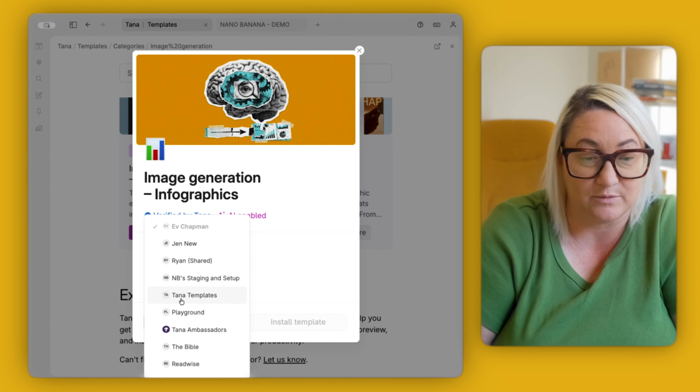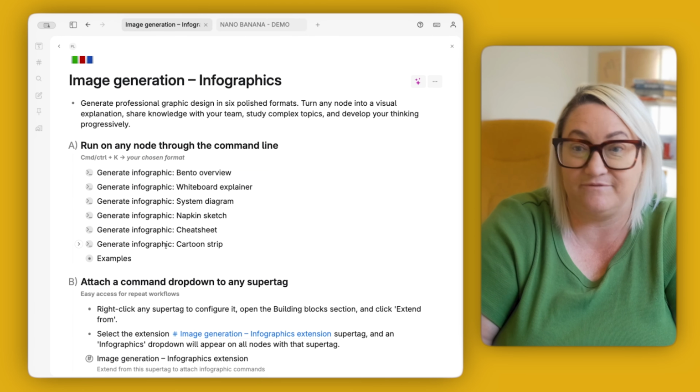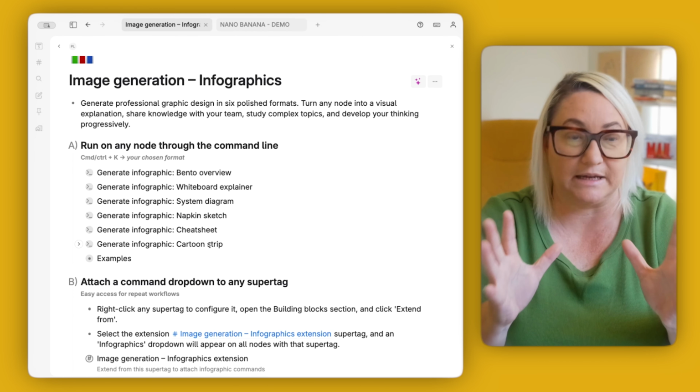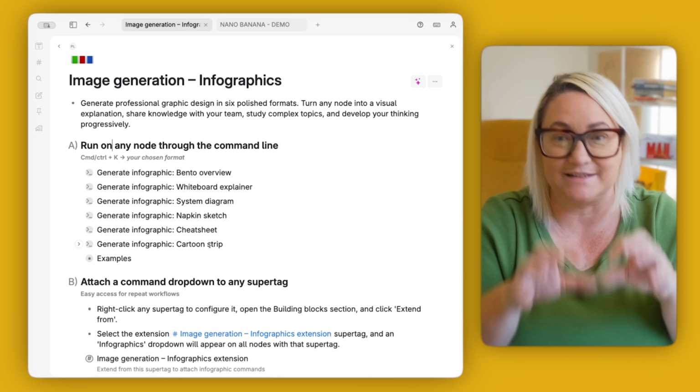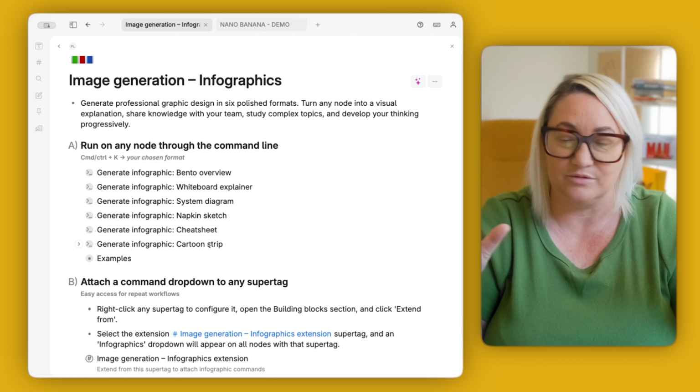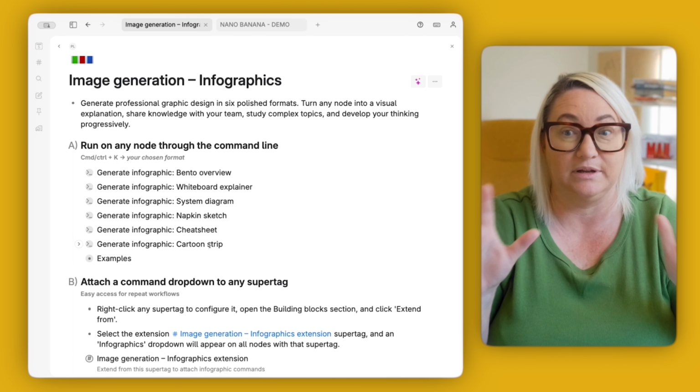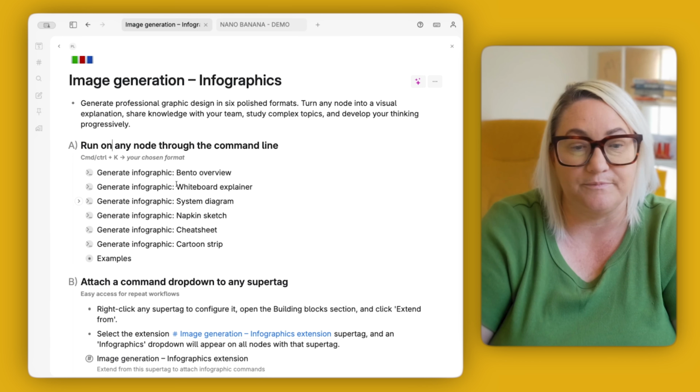Okay, and then you'll see this is the template here, which gets installed into your home node. And then these become available on any node. So if I wanted a bento overview, it would show up here. I highly recommend that you download these as a starting point, because it'll get you up and running with images in Tana really quickly. So if I wanted a whiteboard explainer, let's say, on this template node, I could do that.